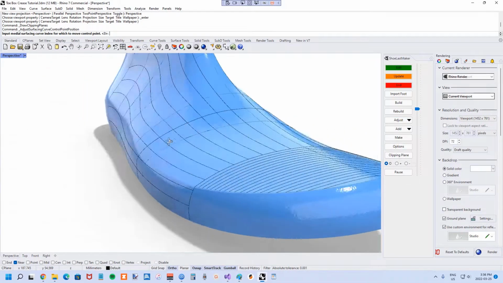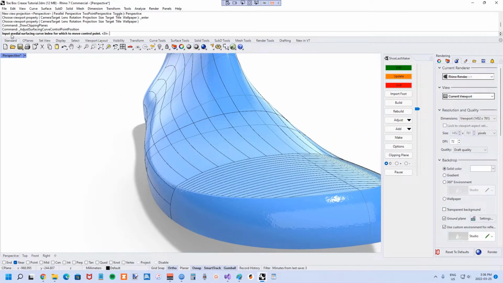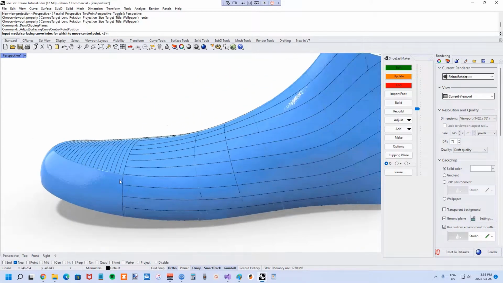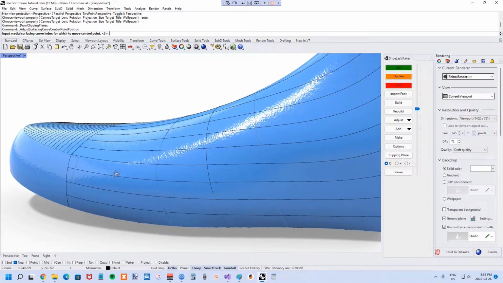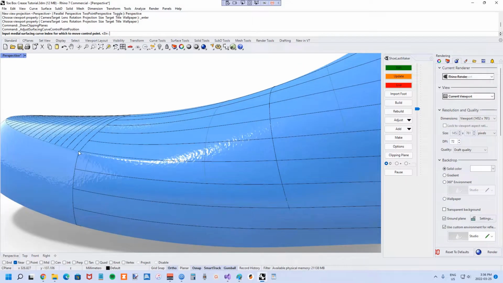And so in the command prompt, you can see it's asking for the medial side first. So if you look at the medial side, it looks to me like maybe this crease should be coming a little further down. So what we can do is try to move this particular surfacing curve further down. So the index of this surfacing curve, and indexing starts from the bottom at 0. So 0, 1, 2, 3, 4.